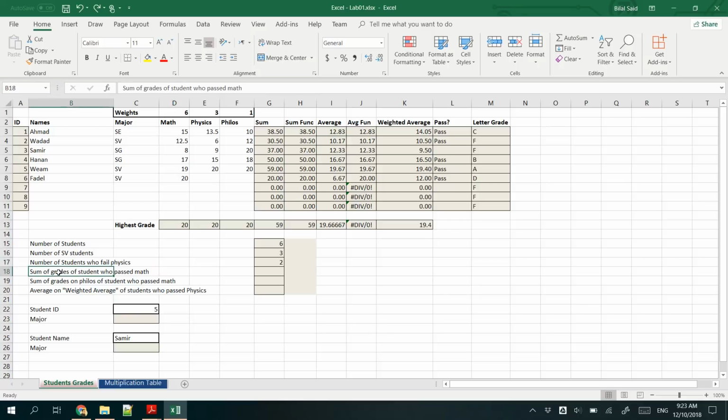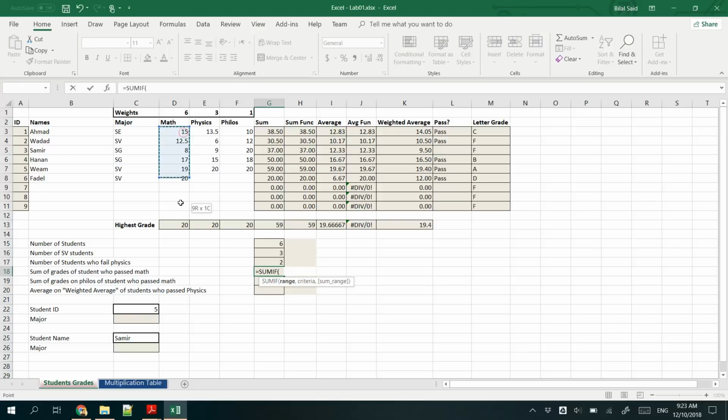So what about the sum of grades of the students who passed math? To do so, we use the SUMIF function. We select the math grades and we give it the criteria. So SUMIF works like COUNTIF, but instead of just counting the cells, it actually sums up the values that exist in the cells.